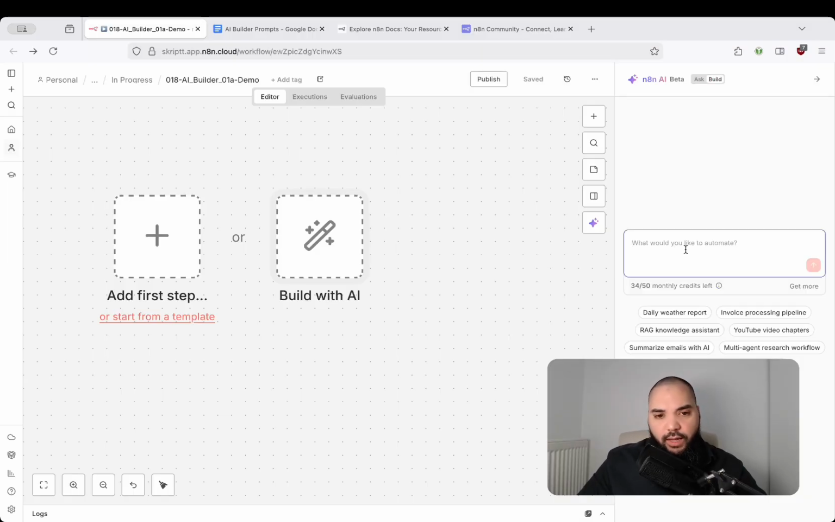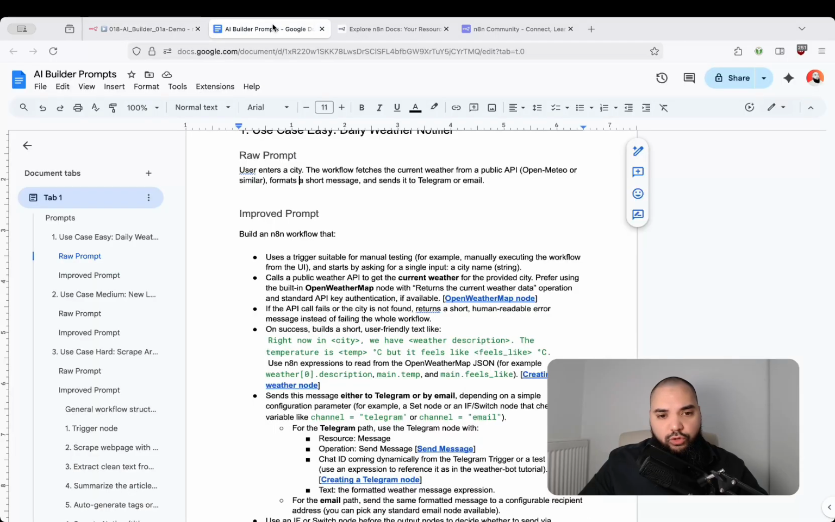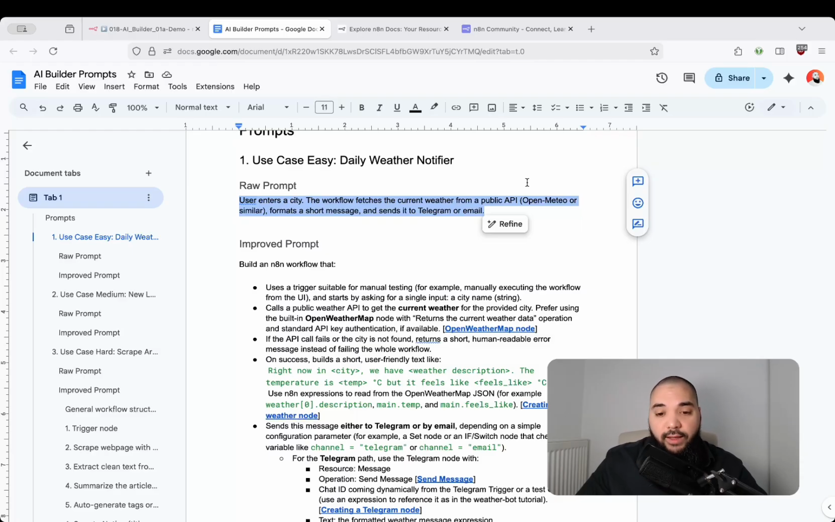And we will take a look now at what this looks like. What I'm going to do is pick this, and for the time being, I'm just going to use the raw prompt of the easy use case. We will compare if there's actually a difference between the raw and the improved version of the prompt. All right, so this is just a daily weather notifier, and this is the raw prompt.